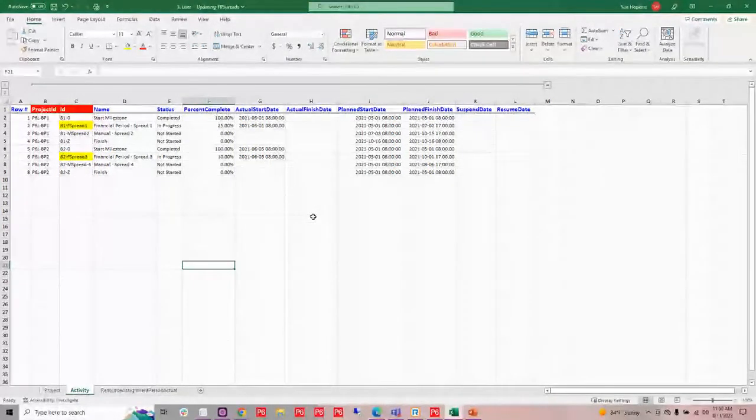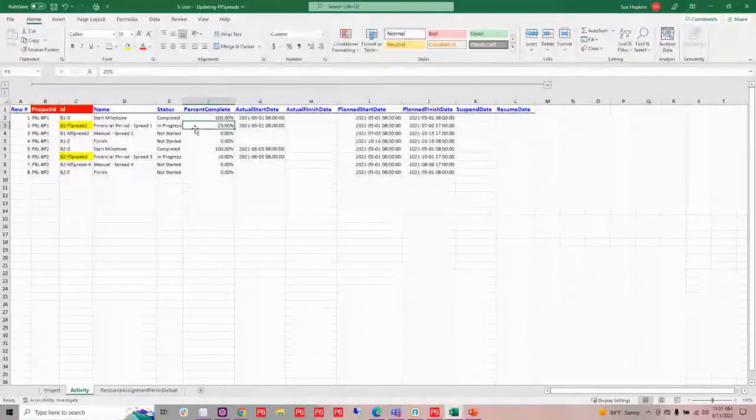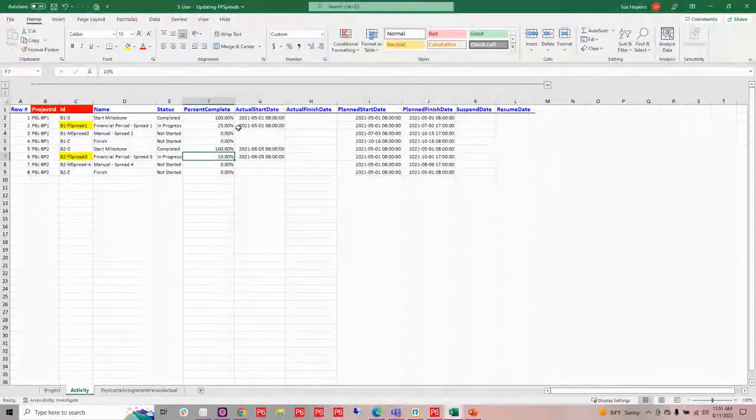Now, this one has come back to me. They've already filled it out. They've already put their progress on it. So I can see that my start milestones were completed. In each one of my projects, I have some percent completes that are in progress. And by supplying the planned start date, it's easy for my users to just copy and paste that into my actual start. If they needed to edit it in any case, they could just go in and edit it as well.